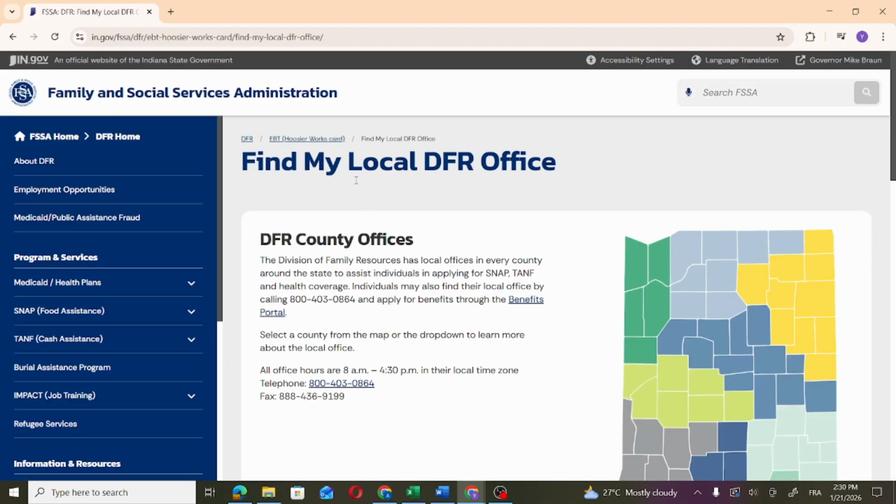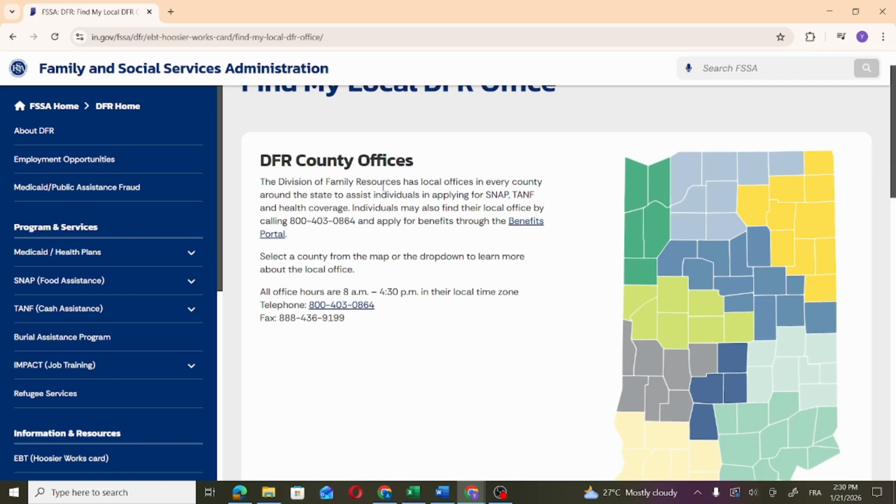Now you can see find my local DFR office, so you can see the phone numbers and fax and all office hours and everything, and then you can give them a call through the phone and you can ask them about your Medicaid status and they will respond, and that's it.